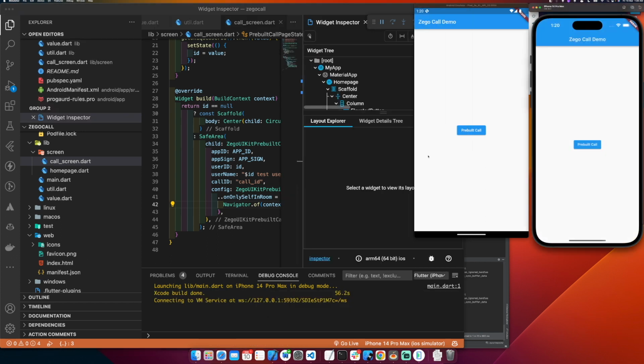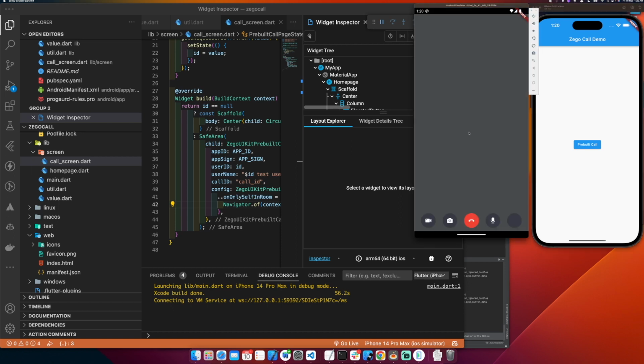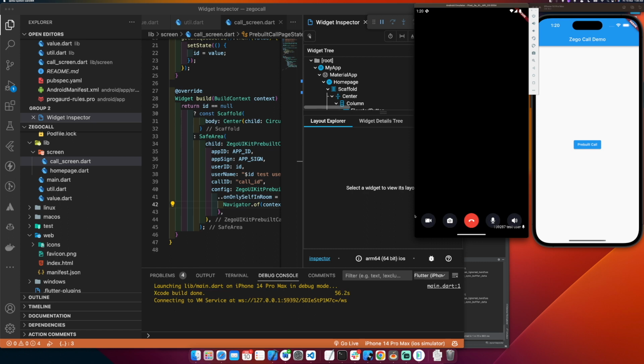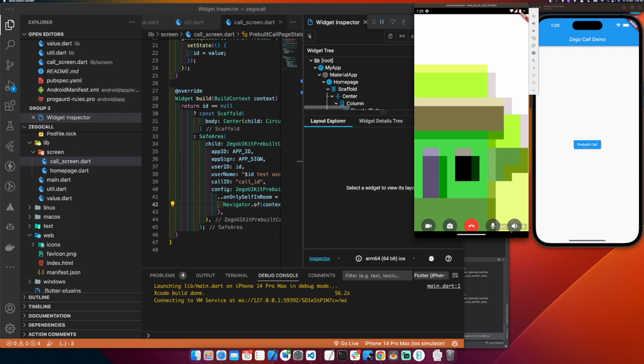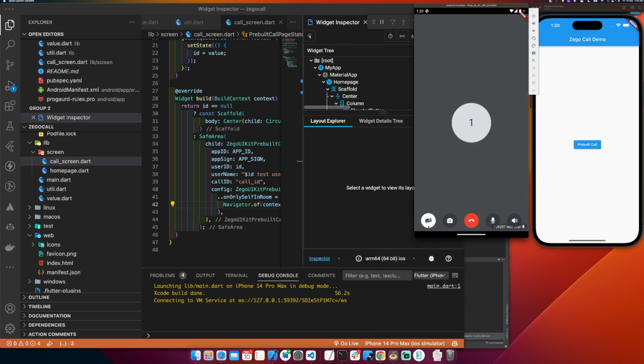So now the application is running on both the devices. I will start the call from the Android device. I will click on the pre-built call and you will see that my call has started. The number of the device and test user is being shown. The camera is running. I can also disable the camera, and you can see that there is a glow effect behind the name which signifies that the audio is running.